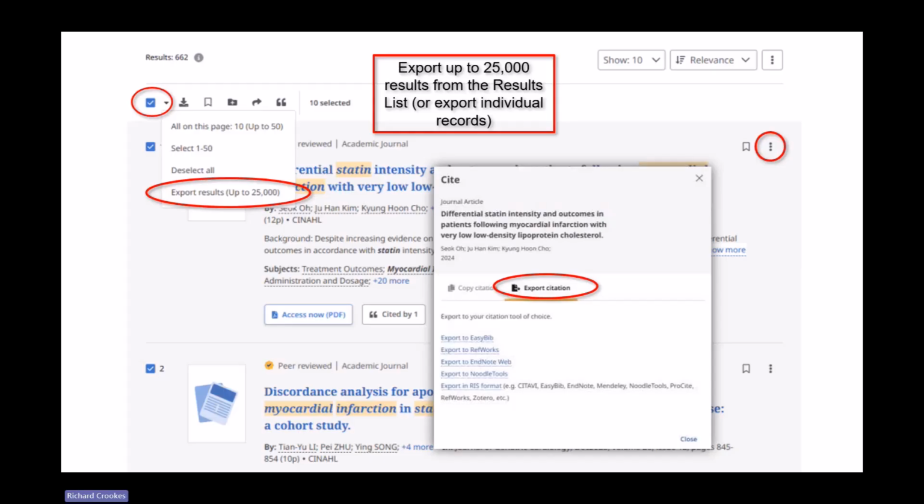If you're outside the NHS and you don't have EBSCO single sign-on, when you click export results up to 25,000, it will prompt you to sign in as a personal user. And likewise, if you want to save results beyond the session, you'll need to be signed into MyEBSCO in any case. We generally recommend signing into the folder beforehand, before you start searching. But again, for those in NHS England, they've got EBSCO single sign-on, so it's done automatically for them.